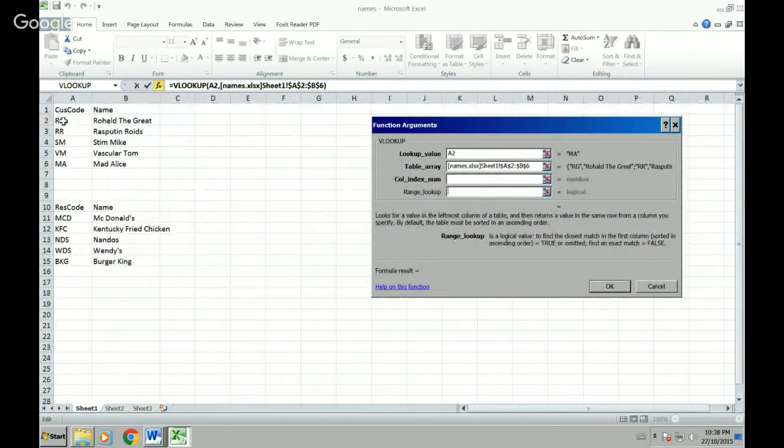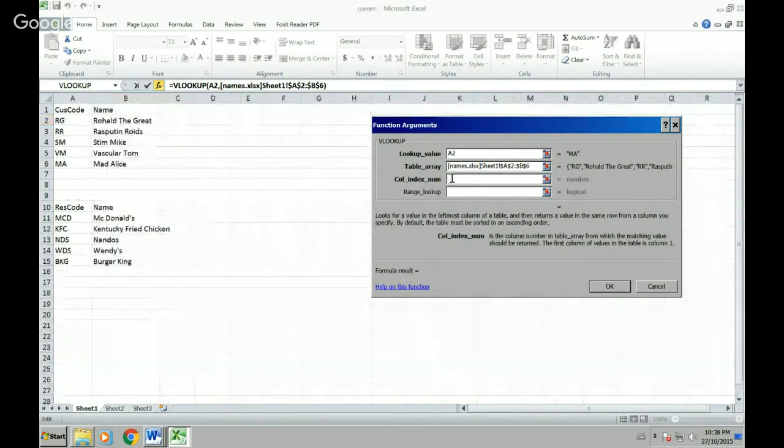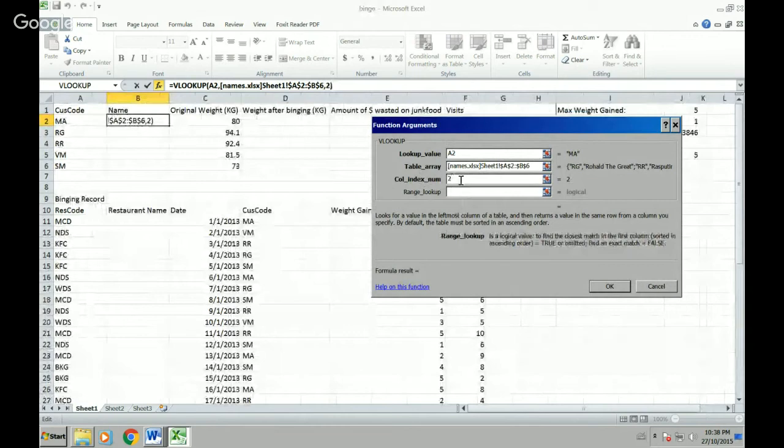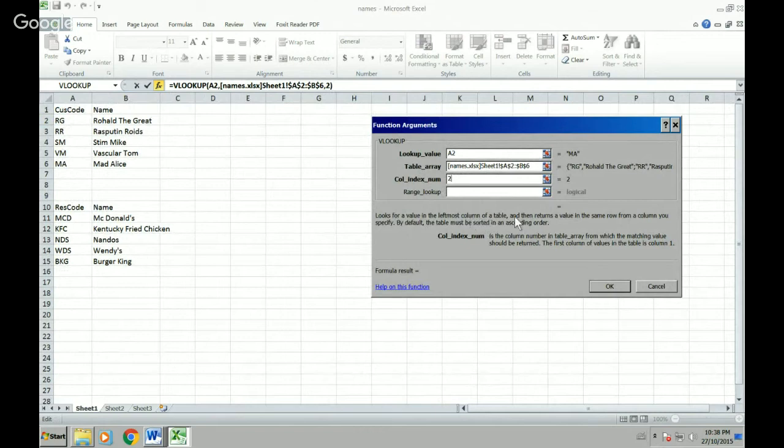So this is column number 1. This is column number 2. That's why we write column underscore index underscore num. So which column do you think I should apply? 2. Not 1, 2, because I am checking for this. I want you to return the second column. That is what it means. See here, it looks for a value in the leftmost column of the table and then returns a value in the same row from a column you specify, which means that I am specifying 2, and then you return that.